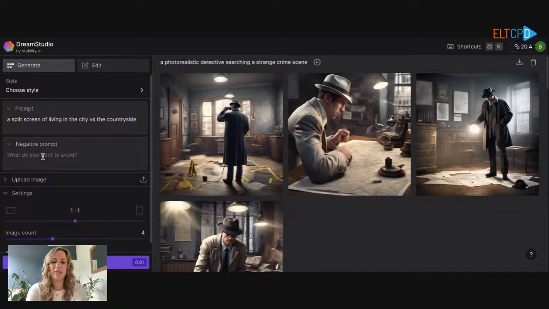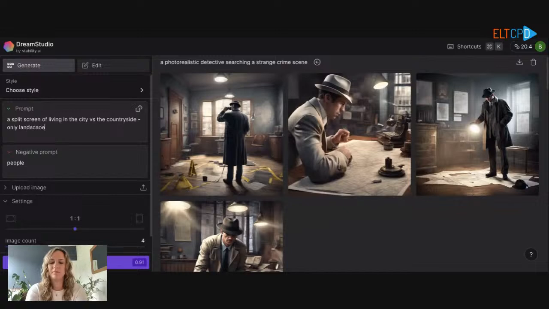What do I want to avoid? People. I only want landscapes in this one. Okay, and let's get 4 images. And then we press Dream at the bottom.